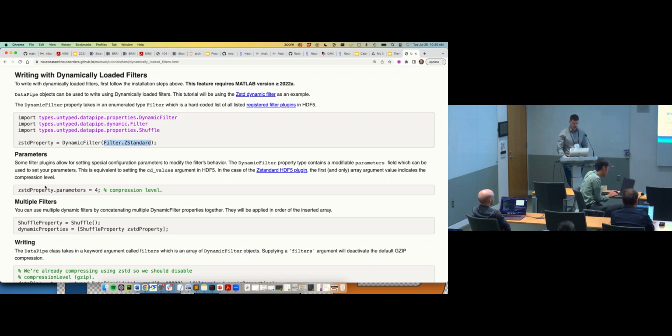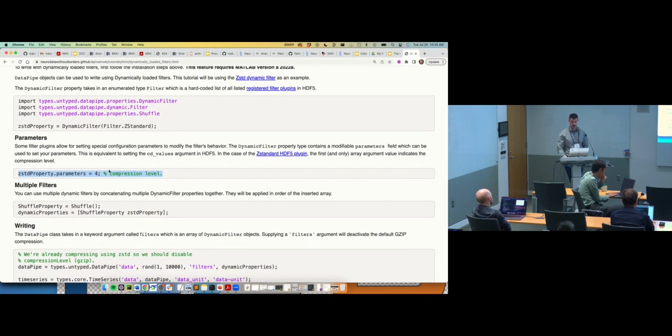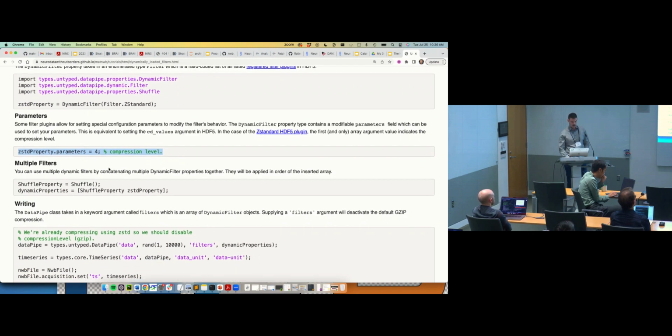And then you can set the parameters of this. So ZSTD has a level of compression similar to gzip, where you can say, I want it to be less aggressive or more aggressive. Just like gzip 3 or 4 tends to be the sweet spot for where you get good compression performance without a lot of I/O penalty in the speed of read and write.